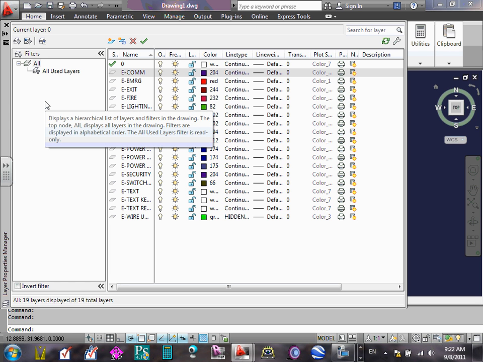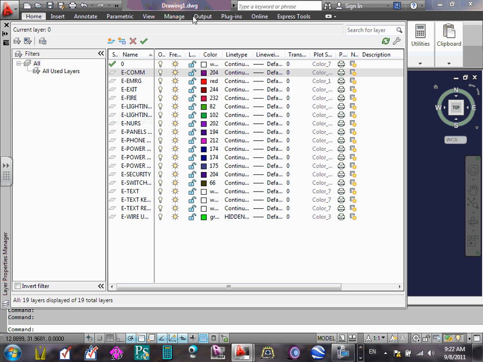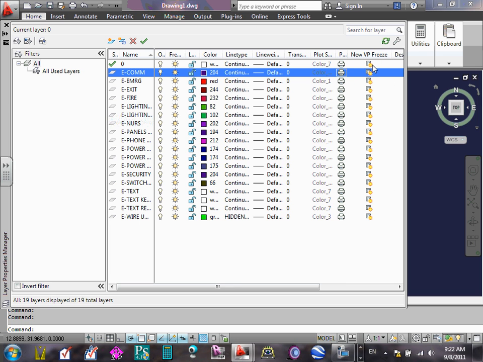Any question? Questions? It may be a little advanced, but what's the new VP freeze right next to the printer? I have to try it. But you've never used it, so. Yeah, I haven't used it for these projects. Yeah. Let's try it when we go through that.